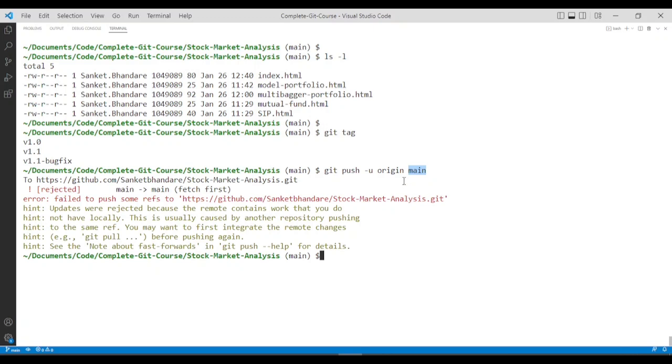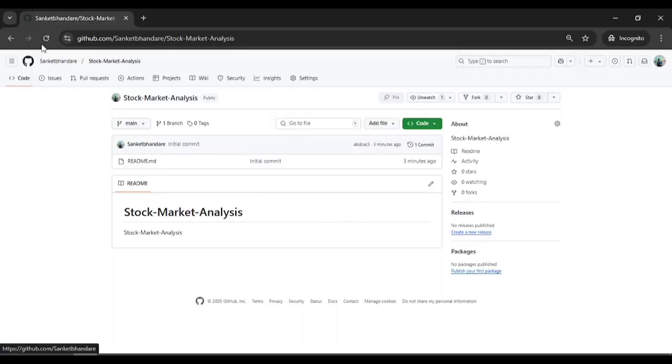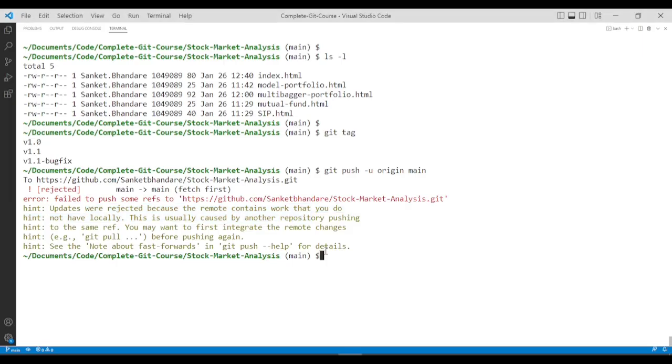So this is the main branch of our local repository which will get uploaded to this upstream, and we are getting an error: updates were rejected because remote contains work that you do not have locally. So let's quickly refresh this page. Okay, so first pull the changes from the remote repository.